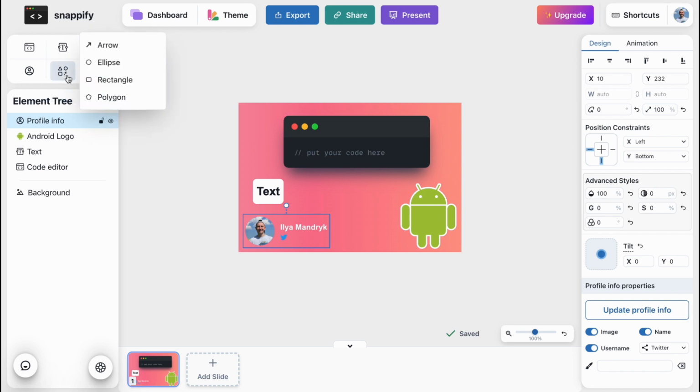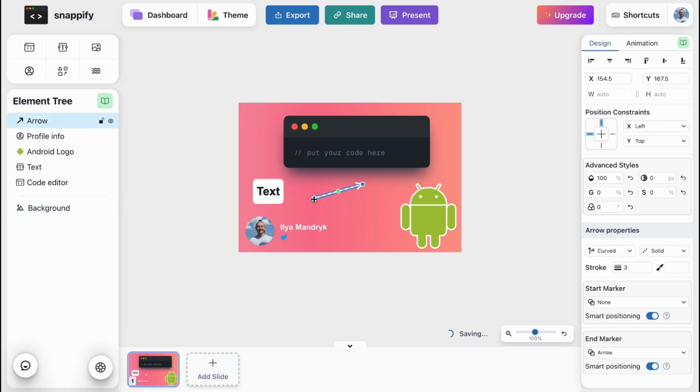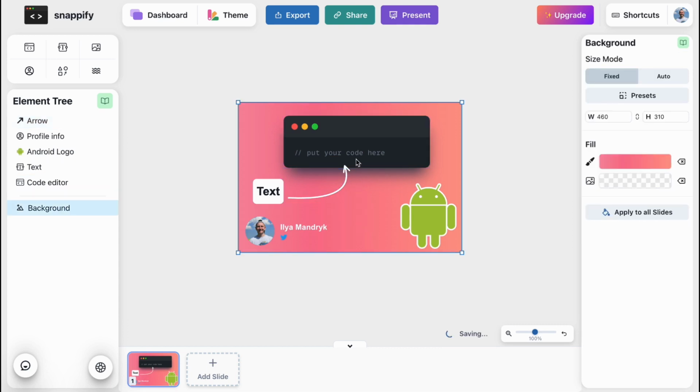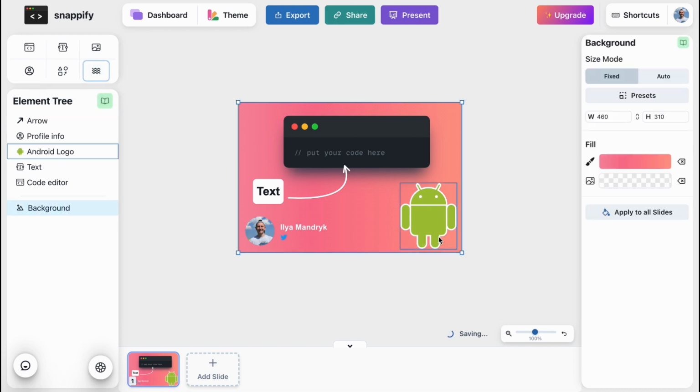We can add different elements like arrow, ellipse, rectangle, and polygon. Let's add an arrow. So let it go from the text to our code like this. And also I'd like to adjust it a little bit, from this position to this position. So that's it. We can also find some information. We can add this watermark. I'm going to delete it.